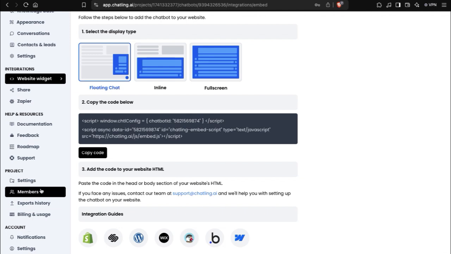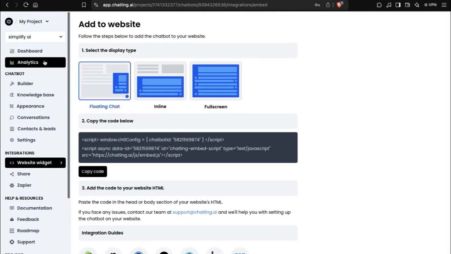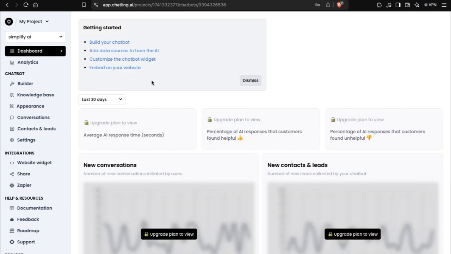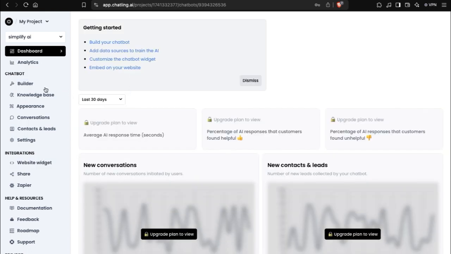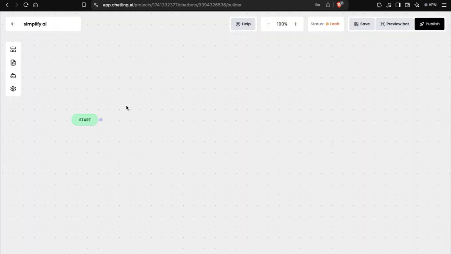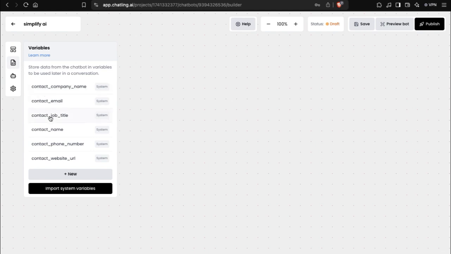Now that we have all that out of the way, we're going to start off by creating our chatbot from scratch. Essentially, getting started with the builder is quite easy because you only have 3 categories. You have blocks, which are different action items. You have variables, where you can store data from the chatbot such as email, job title, name, phone number, and website. This would be useful if you're creating a lead generation flow.